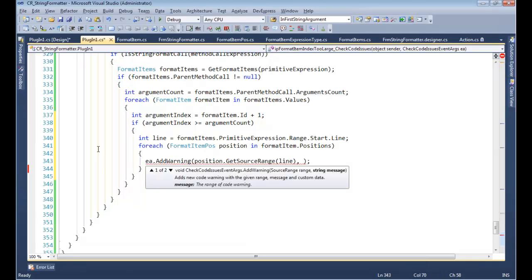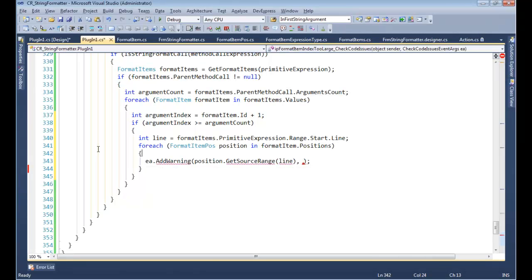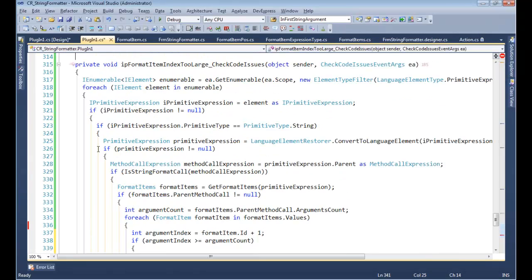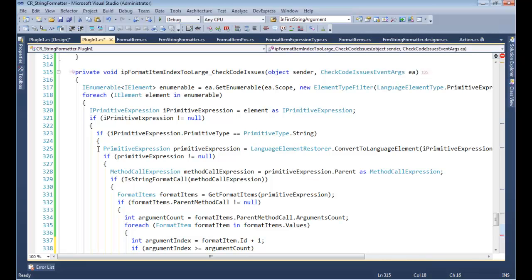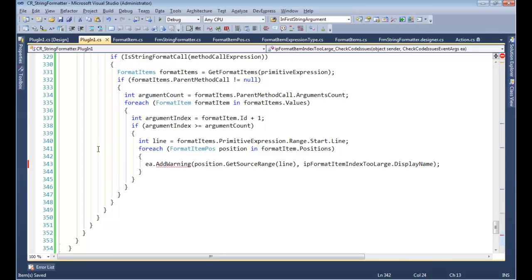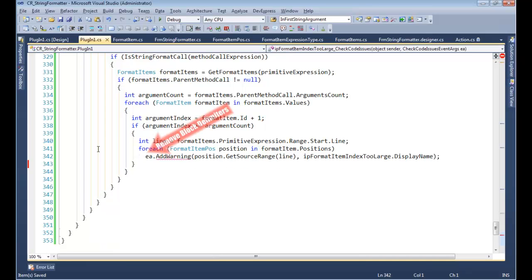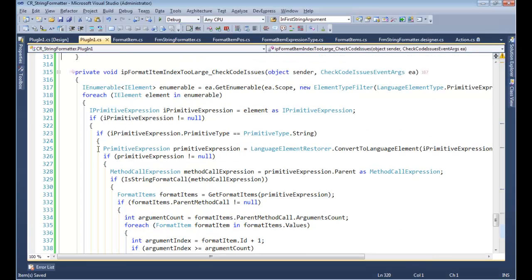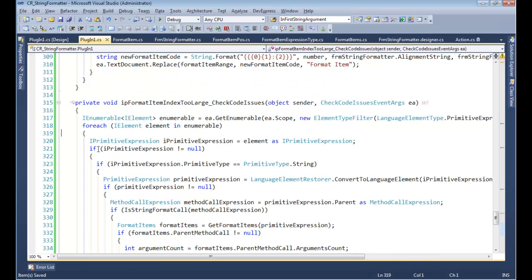That's the first piece. The second thing is the message, and I'll just use the piece I've already said here, this dot display name. And that's the warning I'm adding. And I think that's it. Yeah. So that wasn't too bad. Let's run it.